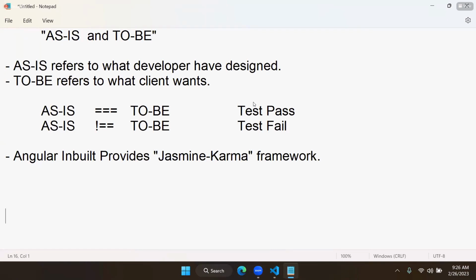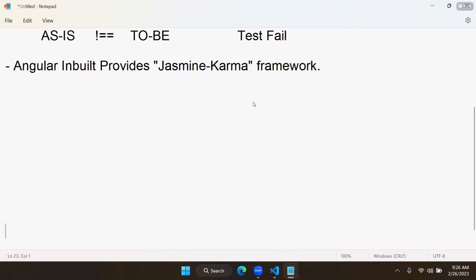Actually, how to utilize the inbuilt framework is simple. So here we have some important steps. The steps are nothing but, first, what we have to do.